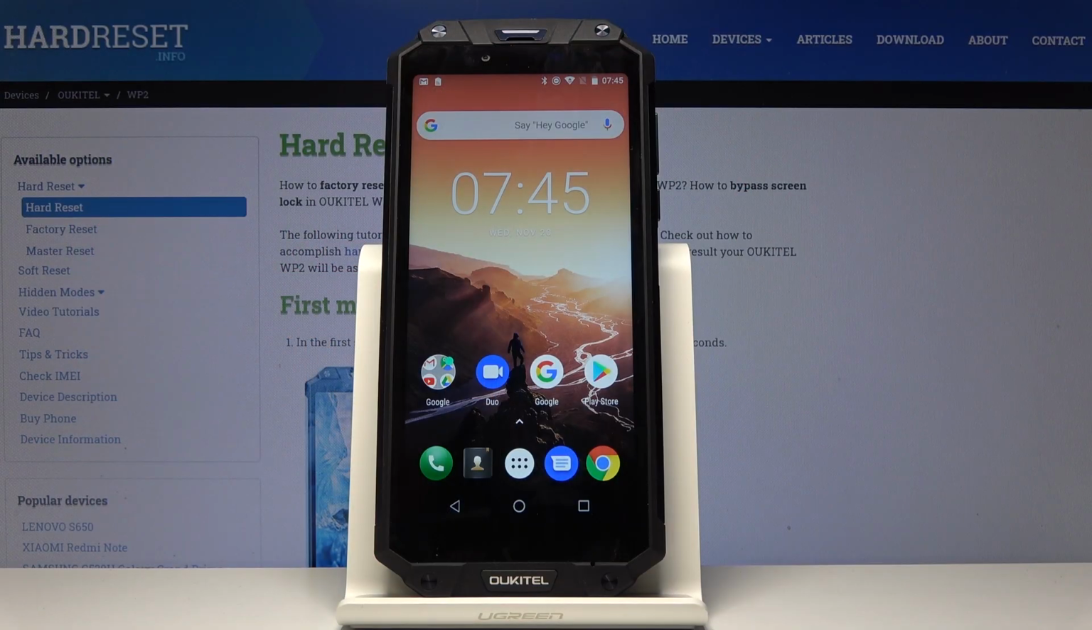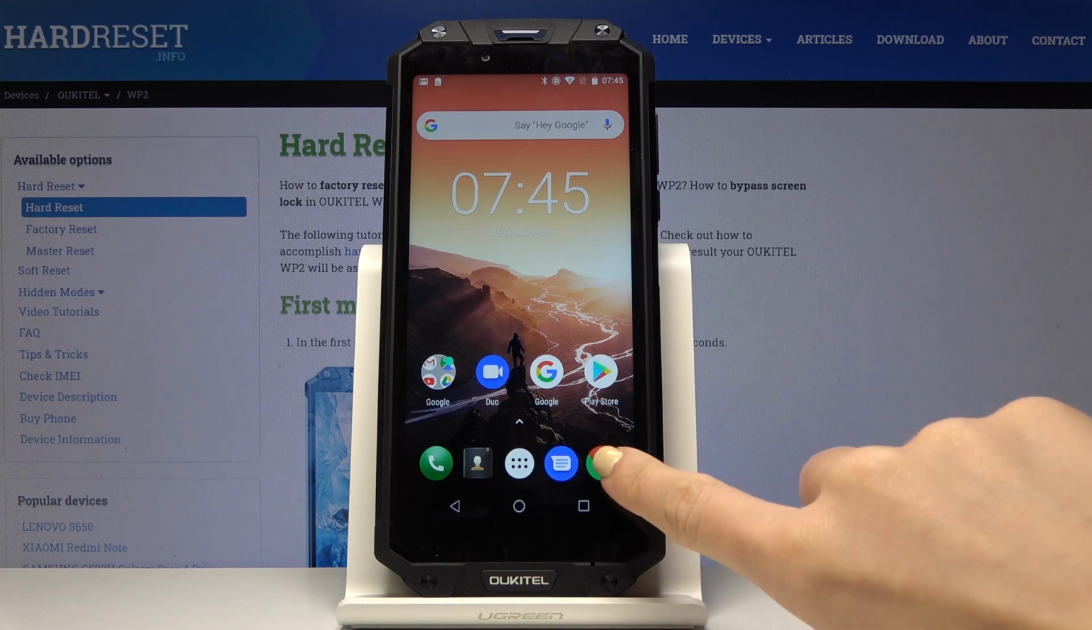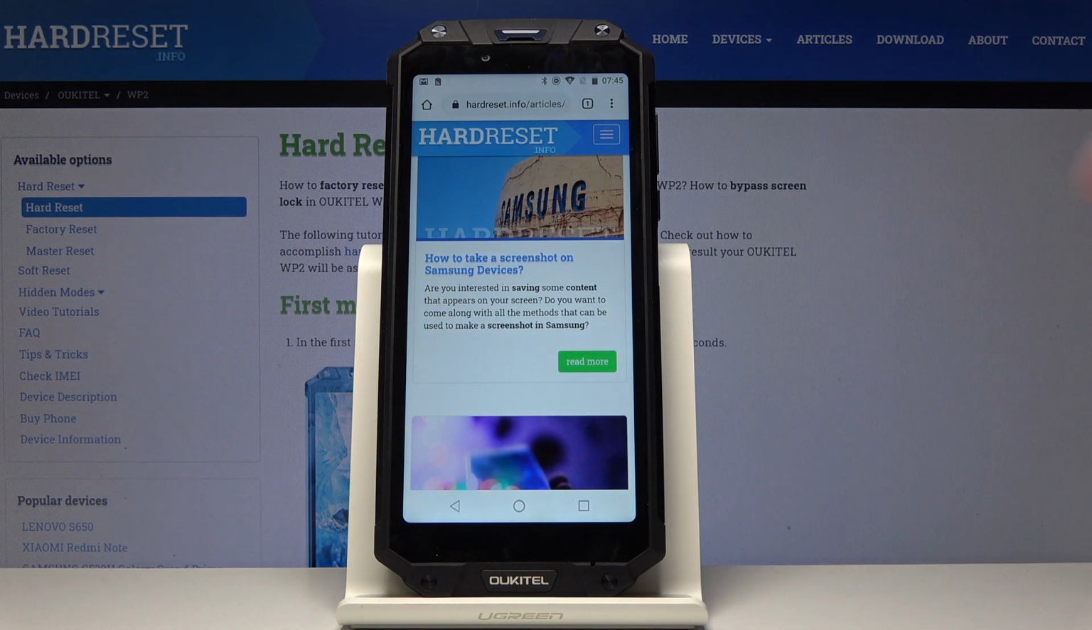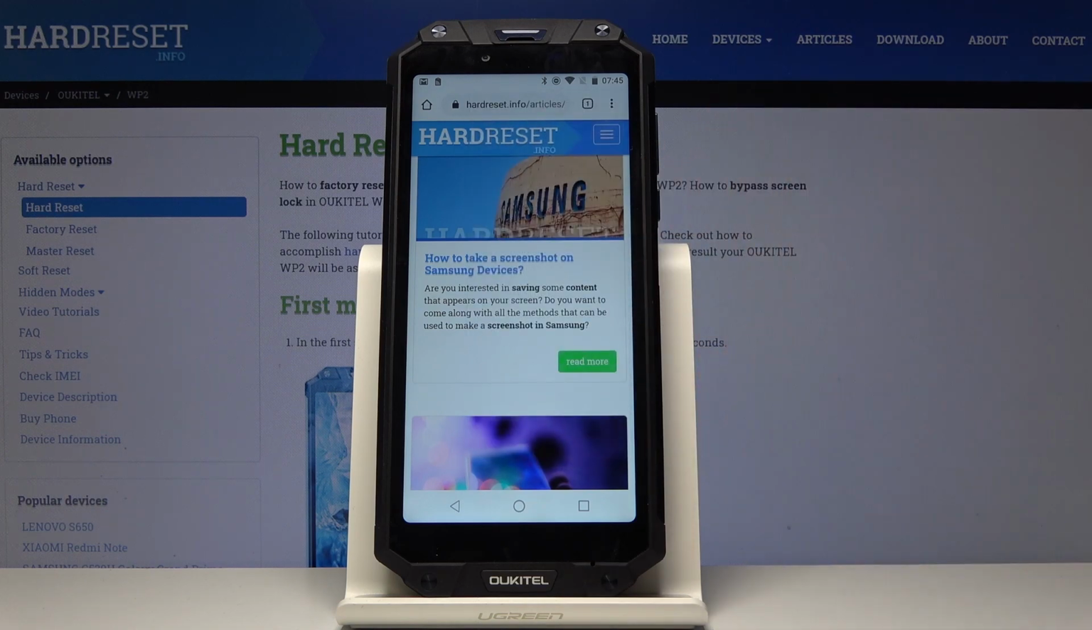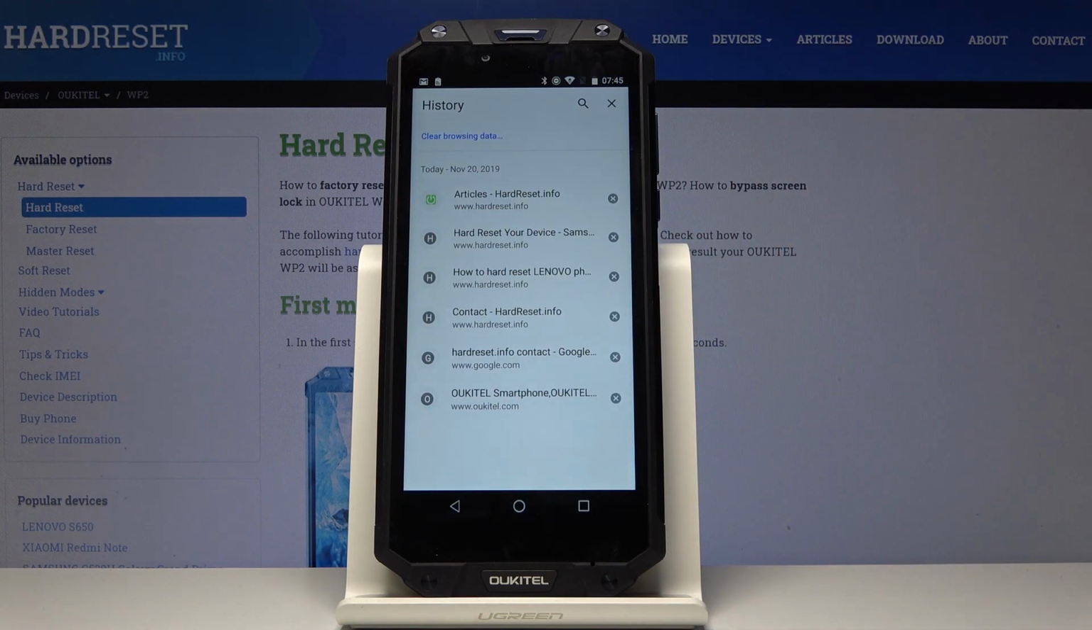Here I've got OUKITEL WP2, and let me show you how to clear browsing data on the following device. So at first you have to open your browser, then click on the More icon, which is 3 dots in the right upper corner, select History, and now go to Clear Browsing Data.